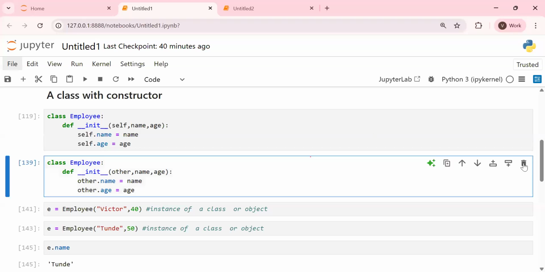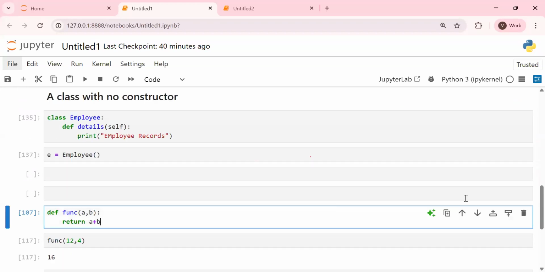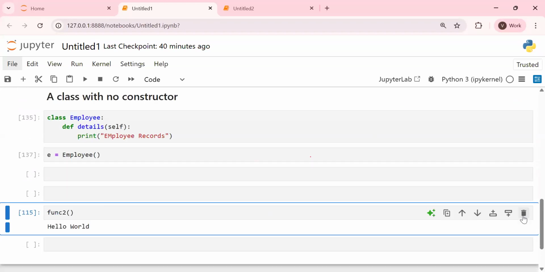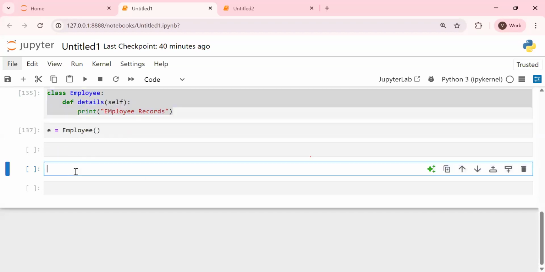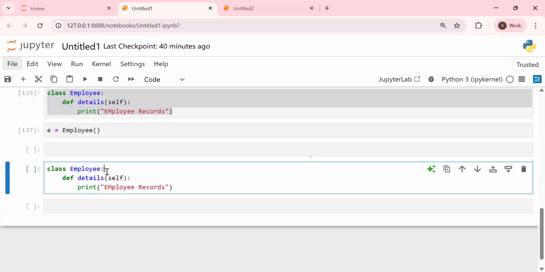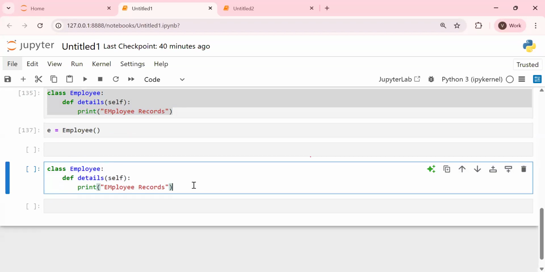Let me remove this. And let me ask this question. I can remove this because I was only using it to illustrate. Now, here's my question. Let me just put this here. So, let me change this.